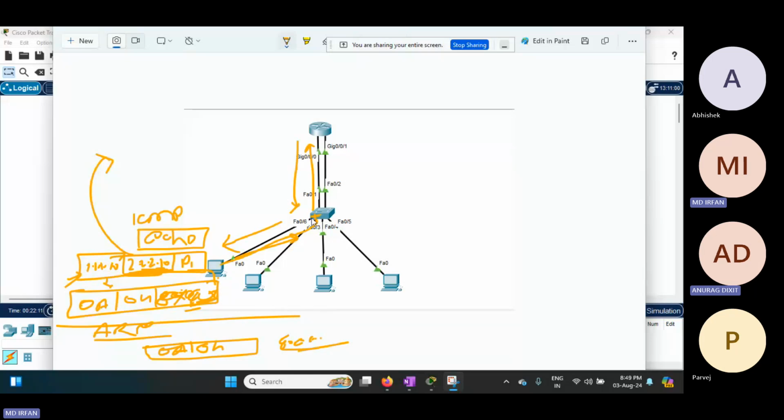It will reach here. The switch will build the MAC address table. After that, it will reach the gateway. Now the gateway checks the routing table. Once it checks the routing table, it will see which interface 2.2.2.0 is reachable on. So it will say this interface, and then the packet will be sent on this interface.